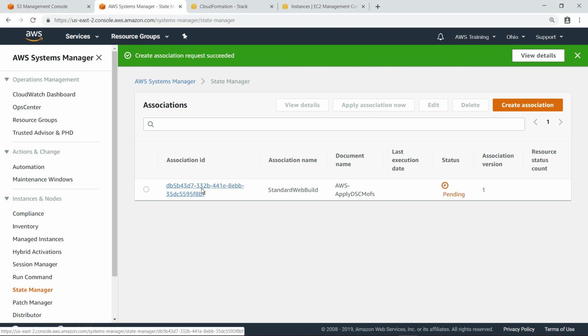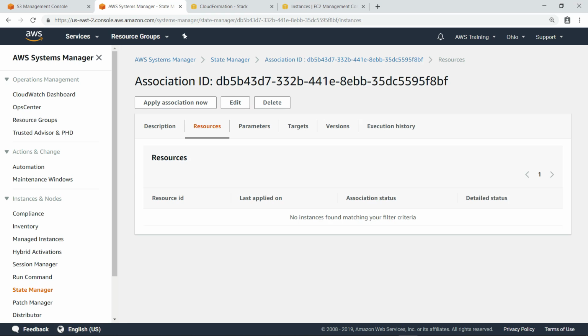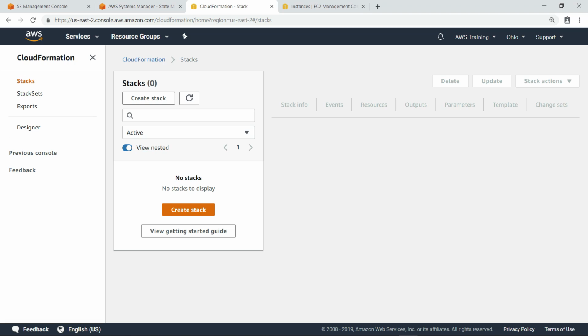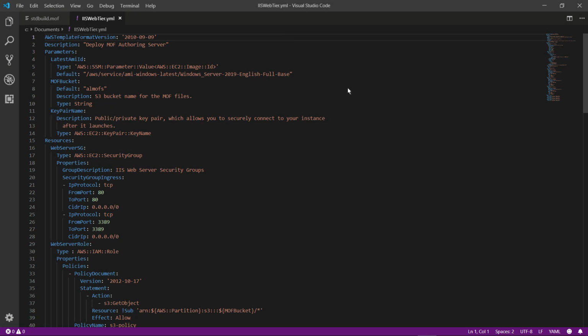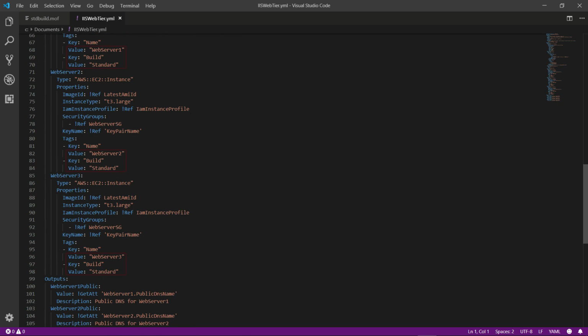When we review this association, you'll see that no resources are listed yet. This is because the association did not detect any running EC2 instances that matched our tag value. To generate some instances that will be affected by our new association, let's navigate to AWS CloudFormation and create a stack. This is the template file we'll use to create the stack. This file specifies that we will create 3 EC2 instances for Windows Server, each with the build key value of standard, which matches the association we defined earlier. The file does not specify the installation of the IIS web server role, and it does not limit RDP access.